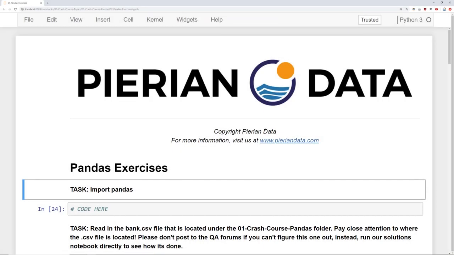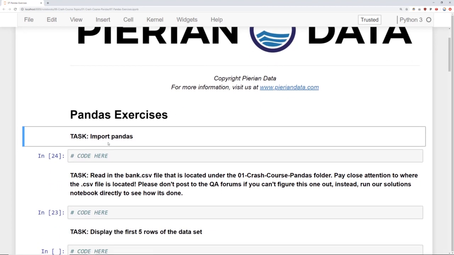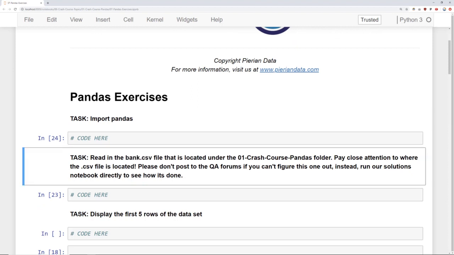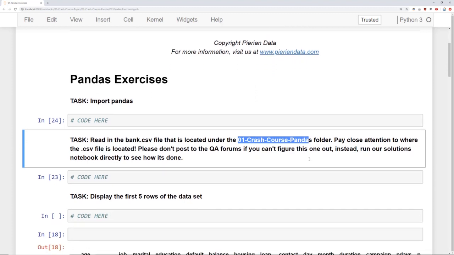Okay, here we are at Pandas Exercises underneath the Crash Course Pandas folder. The first task is to import pandas, and then the next task is to read in the bank.csv file that's located underneath the Crash Course Pandas folder. This is actually part of the task to make sure you're able to read in the CSV file correctly. If you're not able to figure this out, please don't post to the Q&A forum saying the CSV file is missing. It is located in the zip file of notes. So if you can't figure this out, all you need to do is run our solution notebook directly to see the correct way of doing this.